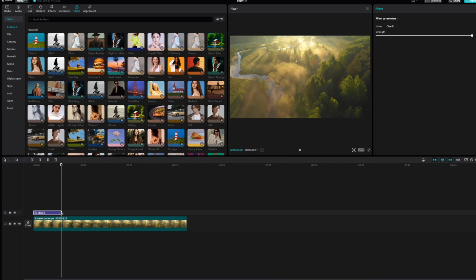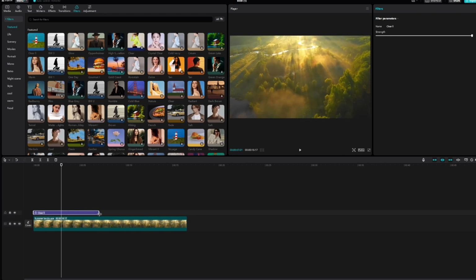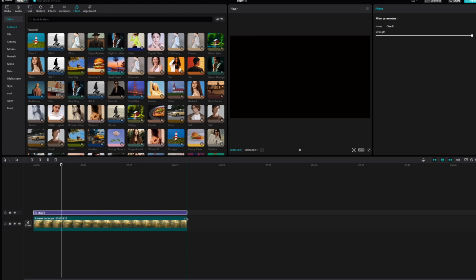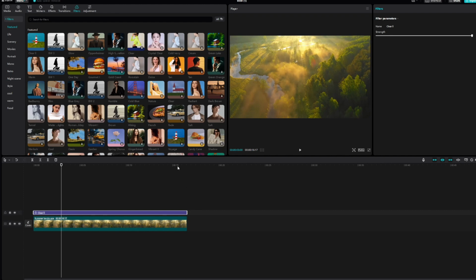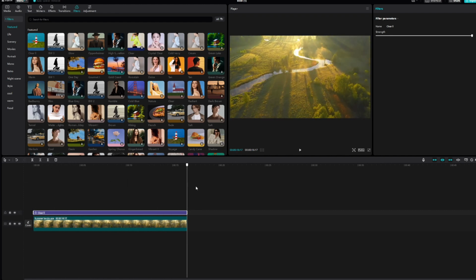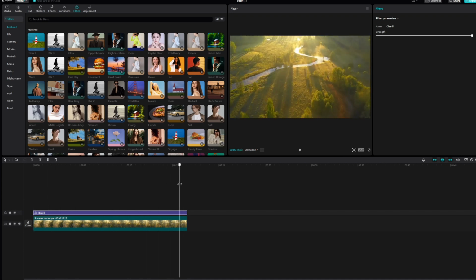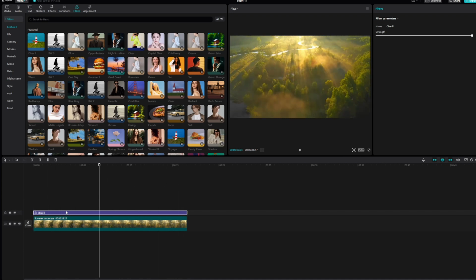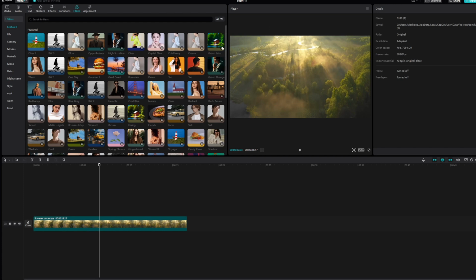To increase this, whenever you hover your mouse at the end of this bar, you can see it changing. So we will click this and increase the bar up to the end of the clip, and here it comes. Now you can see that it's applied on your whole screen. Okay, so we can delete this and look at some other filter.